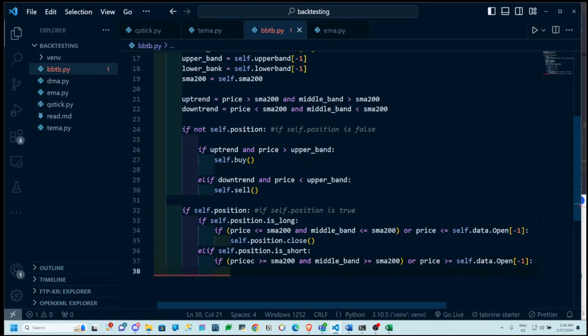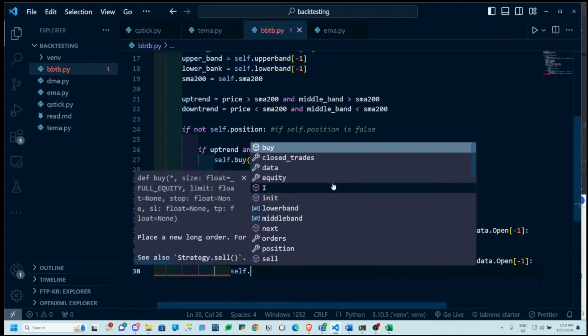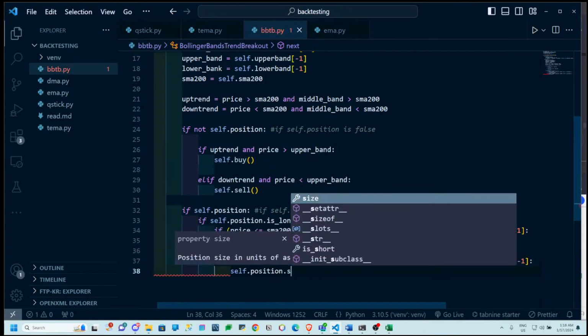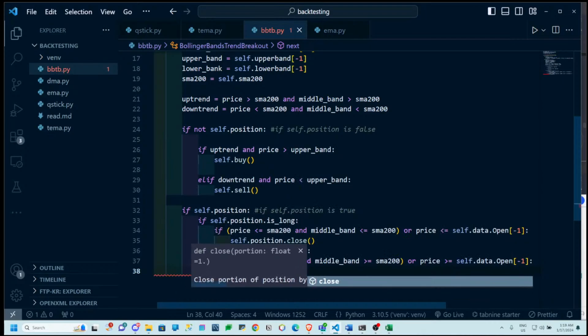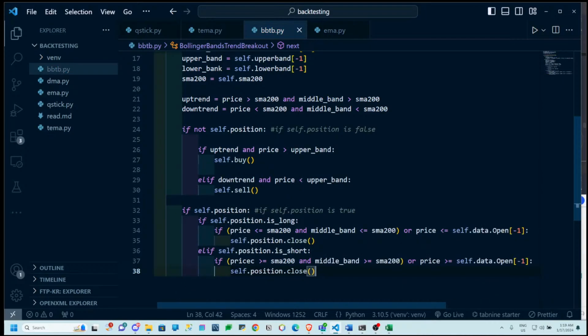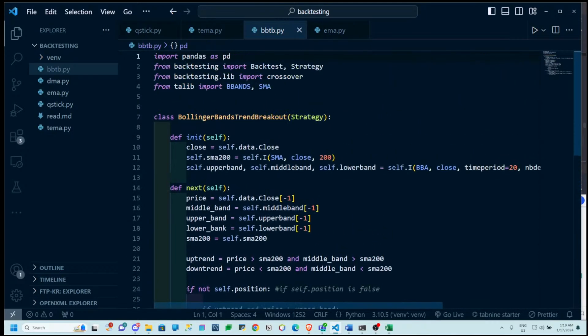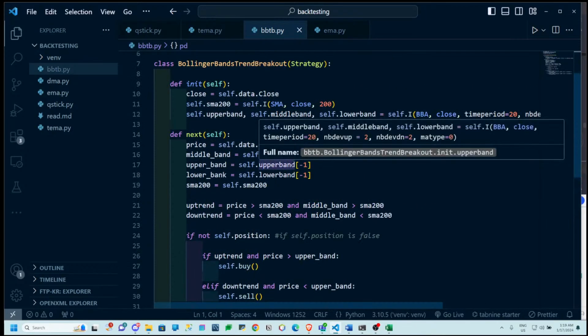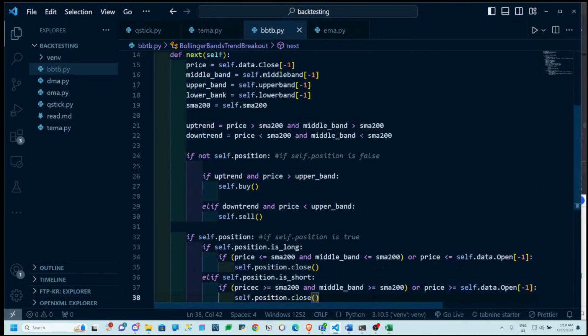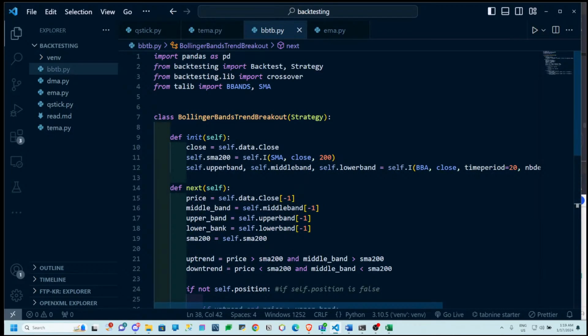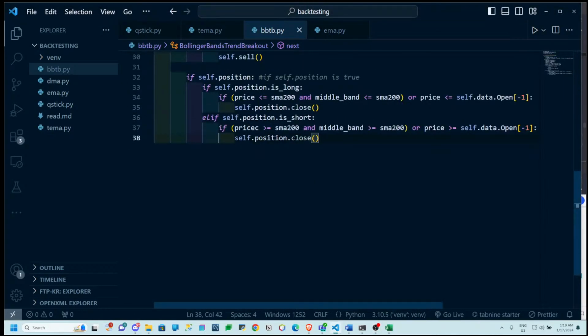So if this is true, we're gonna close your position. Alright, that's it. This is our trading strategy. Perfect. So I have coded my trading strategy. I have used the indicator that TLab provides, right?